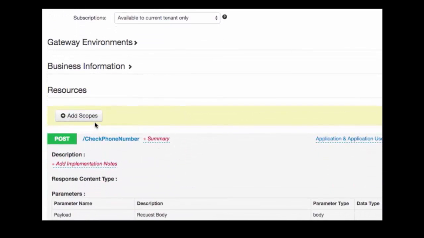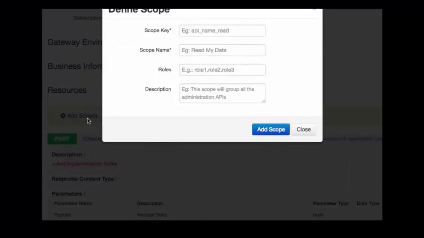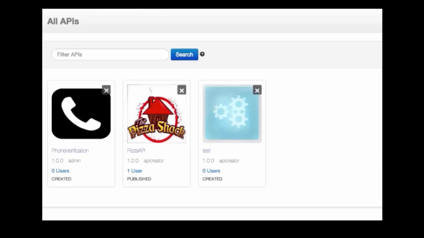Scopes enable fine-grained access control to API resources based on user roles. You can define scopes to an API's resources. When a user invokes the API, their OAuth2 bearer token cannot grant access to any API resource beyond its associated scopes.